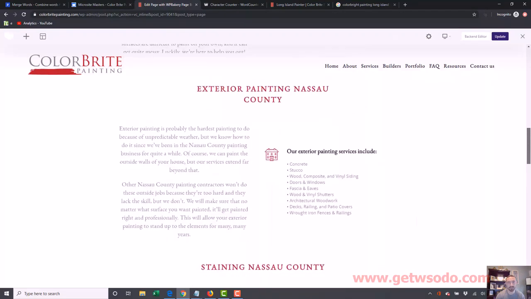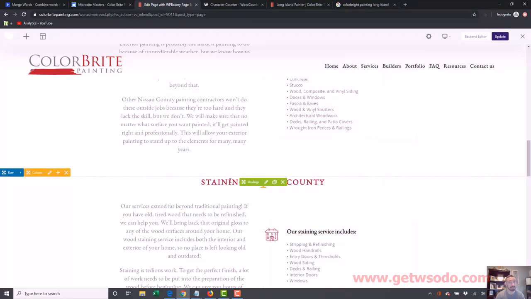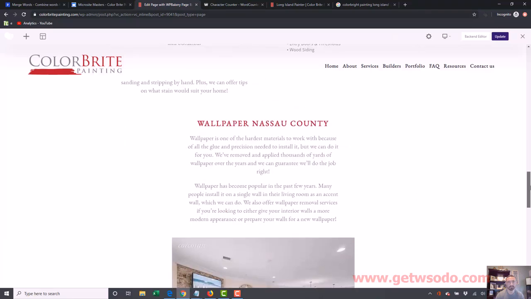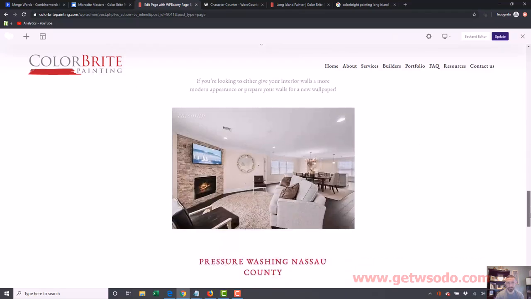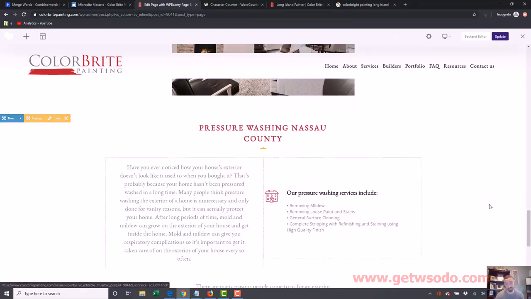We got interior painting, we got exterior painting. They actually have staining, so it looks like staining is an important keyword for them, which I didn't know. We can always go back to the homepage and add that. For now, I'm not going to. All right, they got wallpaper. So I guess they wanted that. Pressure washing, I guess they want to go after that too.